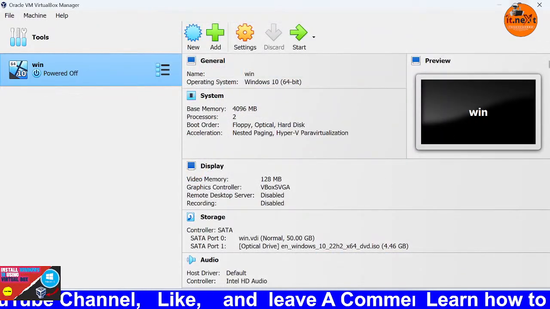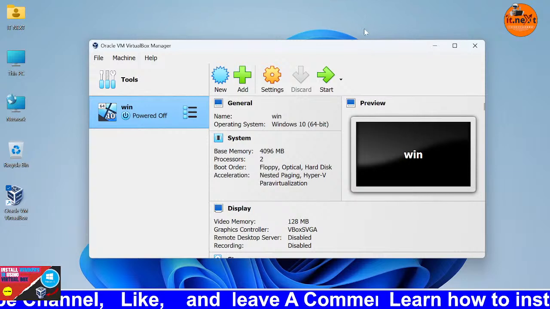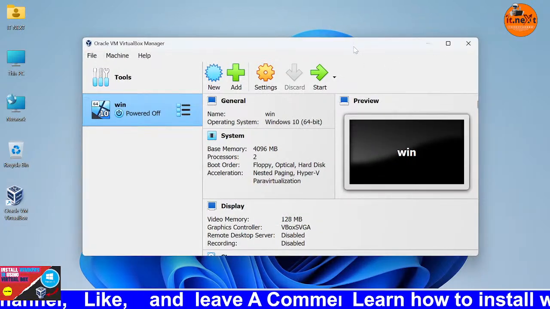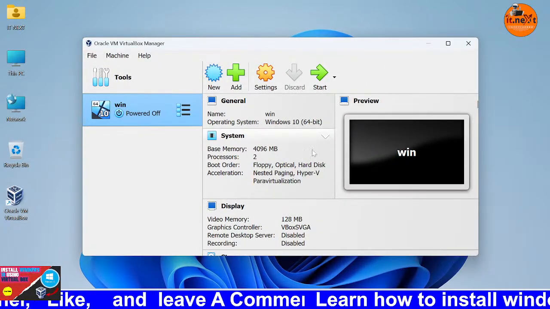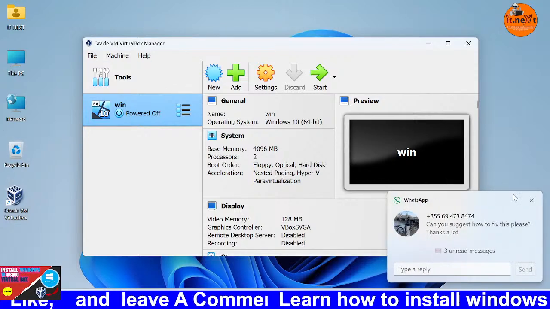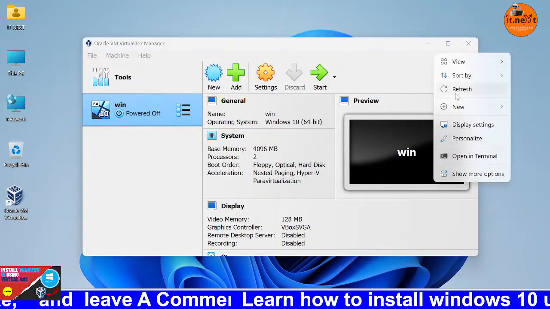Once you've done configuring your operating system, all you have to do... people are disturbing me, so they're disturbing me.